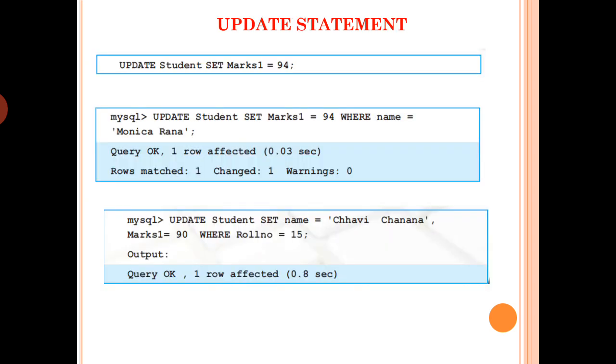Data updation and deletion. Students, updation and deletion of data are also parts of SQL data manipulation. In this section, we are going to apply these two data manipulation methods.